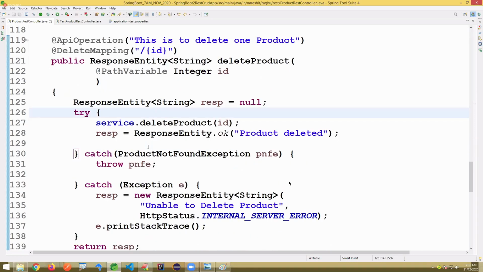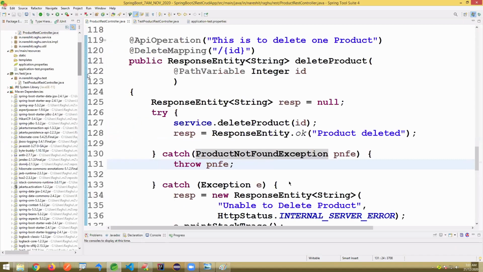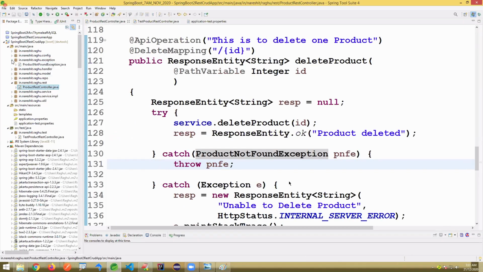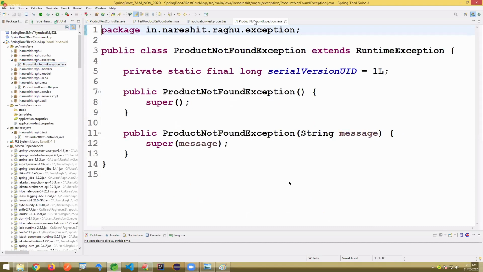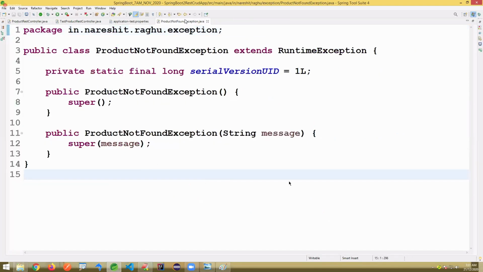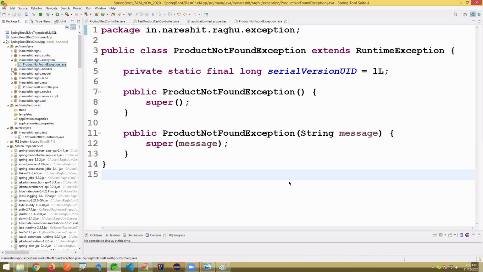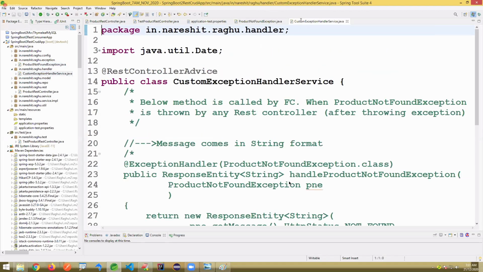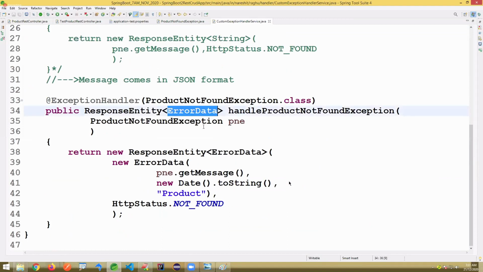Concentrate carefully: I am passing an ID of 10. Assuming 10 is there, the expected message is product deleted. I am passing ID 353; 353 is not there, so what we get here is a product not found exception. Whenever you get this exception, it throws the custom exception, ProductNotFoundException, which communicates to the custom exception handler. It is going to return some JSON message.